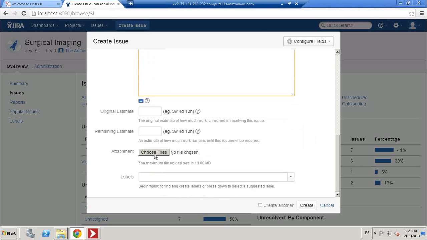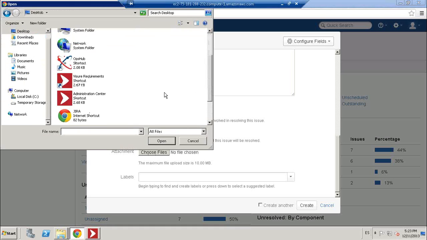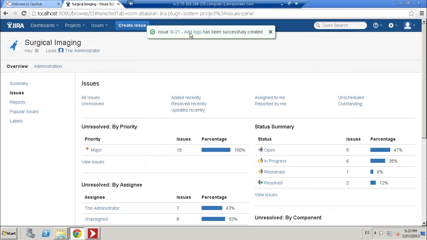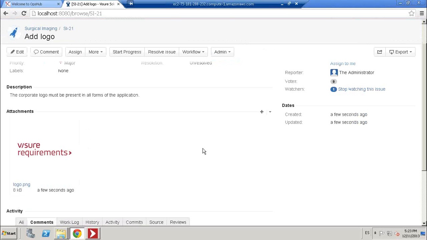Good. We will also attach the corresponding corporate logo. In this case, this is the Visure Requirements logo. That's it. So let me create the issue. It has been successfully created in JIRA. So we do have the type, the summary, the description, also the attachments here, so we can exchange anything between Visure Requirements and JIRA.